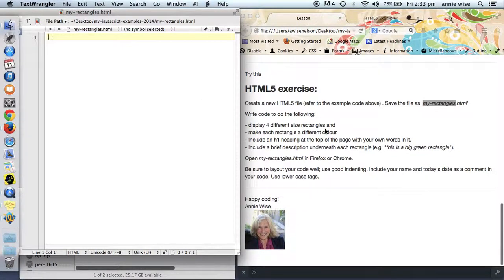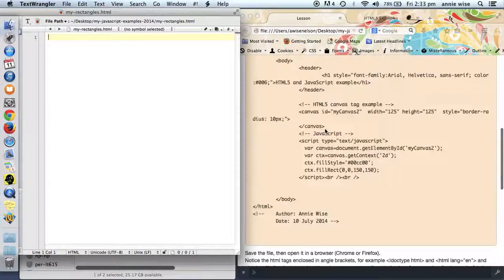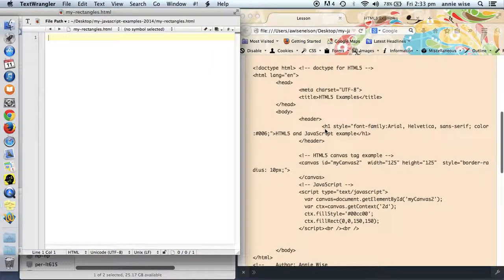And referring to the example code, I'm going to make 4 different size rectangles this time. I'm going to write an HTML file with JavaScript in it that makes 4 different rectangles. All right.